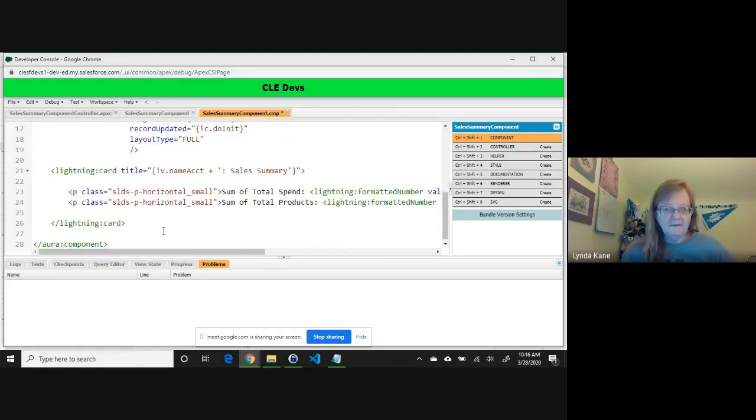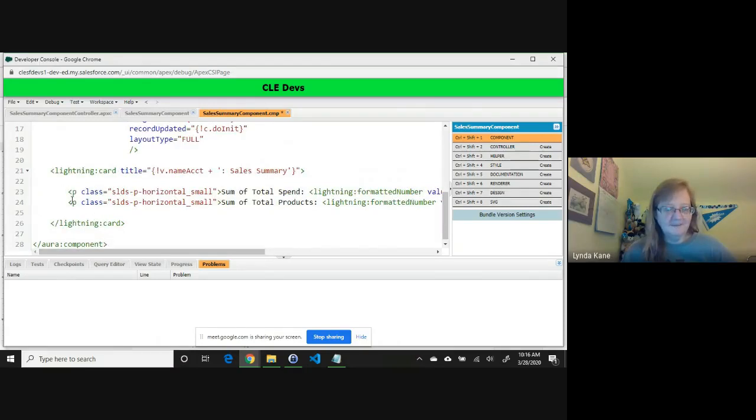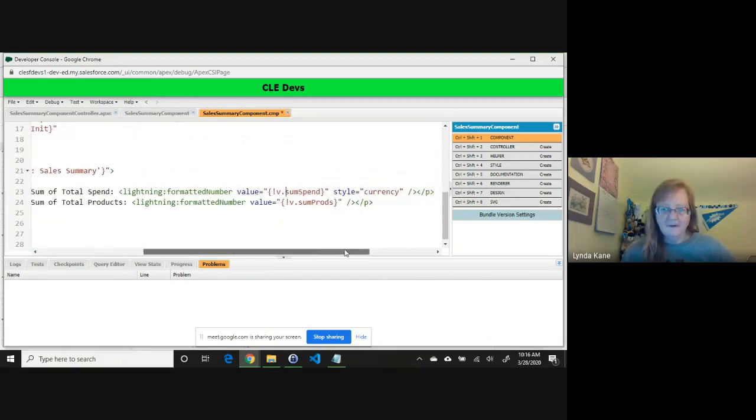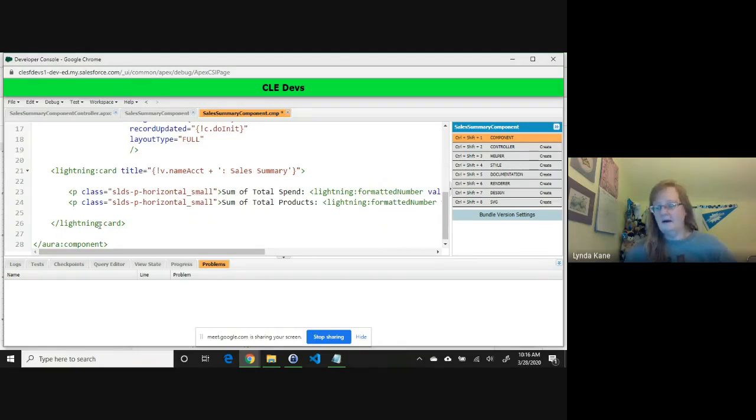For the second field, again, I use a second one, and I close out my paragraph tag. I create my second paragraph, same class. In this case, it's my sum of total products. For my formatted number, I use the value for my sum products that I declared in my attributes, and I close out my tag. And then I close out my Lightning card tag at the end. And I can save this at that point.